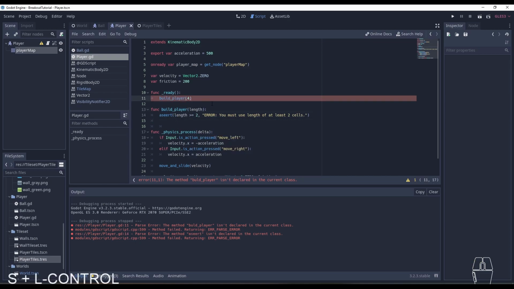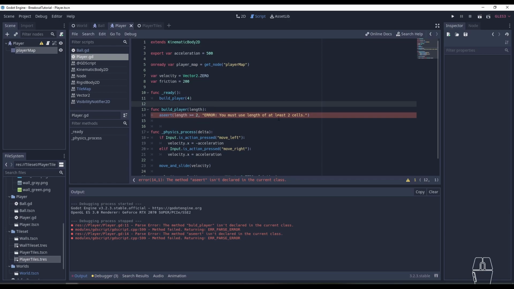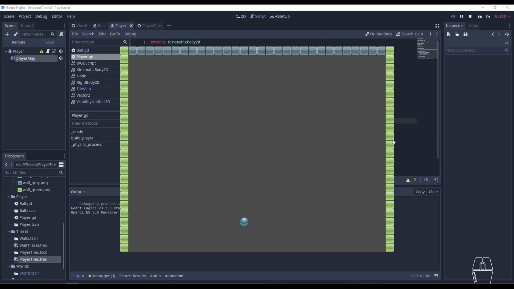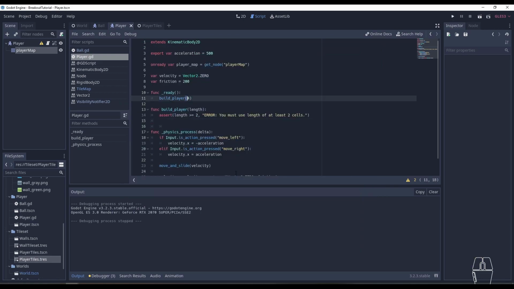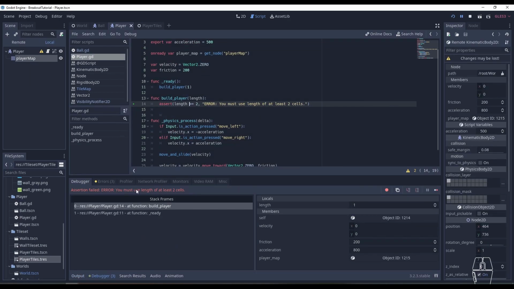Okay, so if I actually run it right now, what is it saying? The method assert isn't declared in the current class. Assert. Of course, typing is hard, guys. So if I actually run it right now, I don't have a player because I actually didn't create it. But if I run it with 1, I will see the assertion failing: you must use length of at least 2 cells.